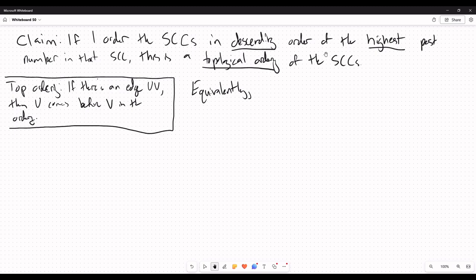Basically go from the one with the highest post order, then the next highest post number, then the next highest post number, etc. So now's a good time to remind ourselves, what does it actually mean to have a topological ordering? What it means is that if there's an edge UV, and I'm just using capitals here because they're components instead of just normal vertices, then U comes before V in the ordering.